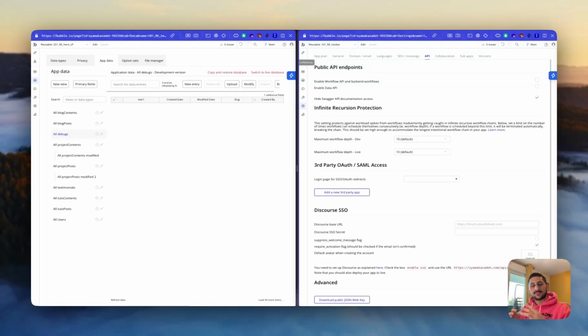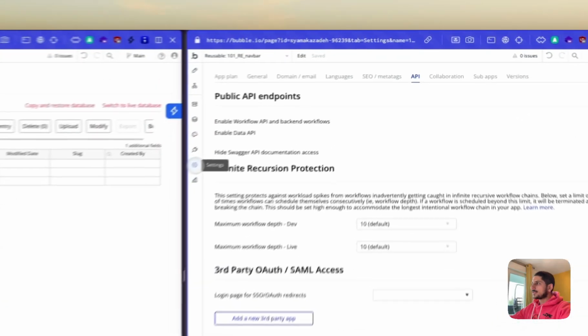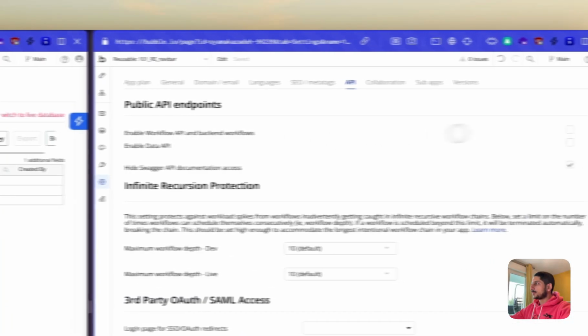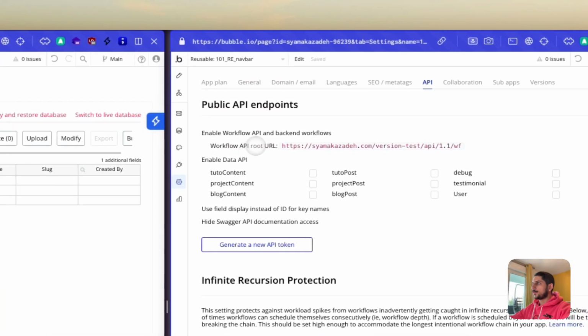Here I want to show you how you can protect your API workflow. API workflows are performed server-side, so it's secure and asynchronous. First, you go into your settings tab and you enable workflow API and backend workflow. Here you have your workflow API route.